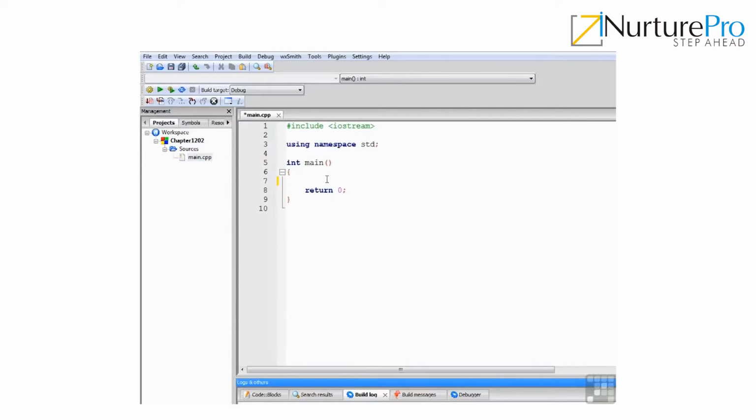So let's get started. To declare a pointer, simply provide a data type for the pointer, followed by the asterisk and a pointer name, like so. So we're saying that pnum is a pointer to an integer object.